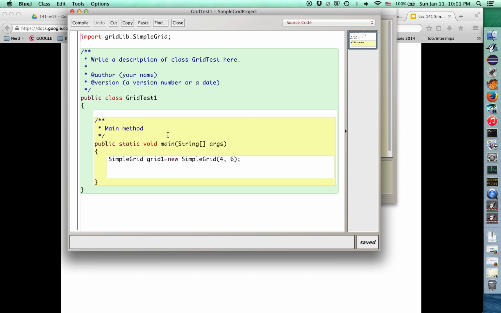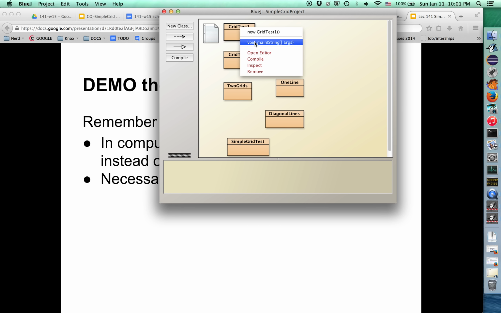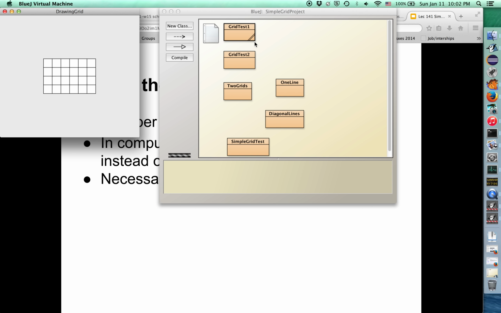So let's look at what we've got here. We've got grid test 1. We've got a main method. We're creating this simple grid. We're going to call it grid 1. We're making it 4 by 6 just like in the slides. I'm going to go ahead and make sure this is compiled. Now I'm going to go ahead and run it. Let's see what happens. 4 rows, 6 columns. It's a simple grid. It's 4 by 6. We haven't told it to set any colors, so it's not doing a heck of a lot yet. We've just got kind of the blank grid here.